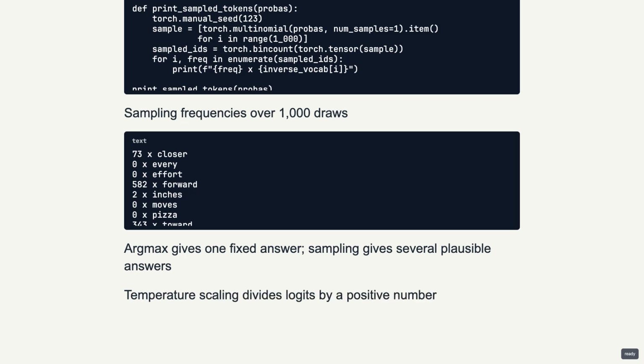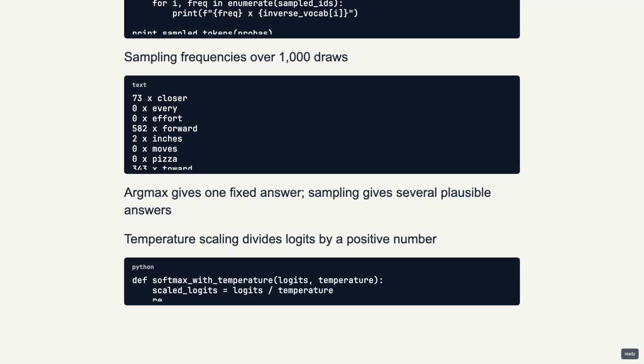Temperature changes how sharp the distribution is before sampling. Lower temperatures make the model more certain, while higher temperatures spread probability more evenly across the vocabulary. Dividing by temperature rescales the logits before softmax. When the temperature is small, the differences between logits matter more. When it is large, those differences get softened.